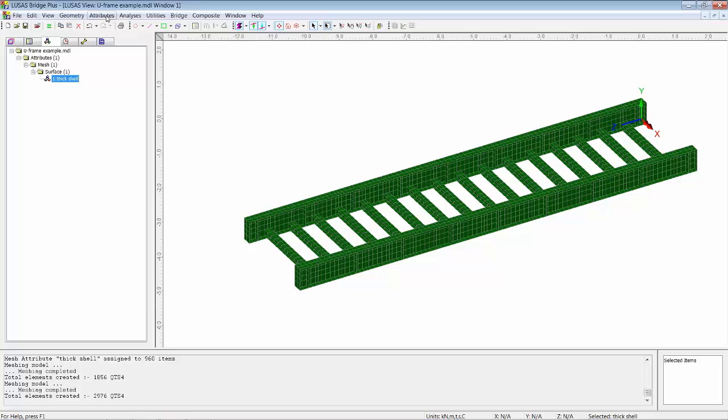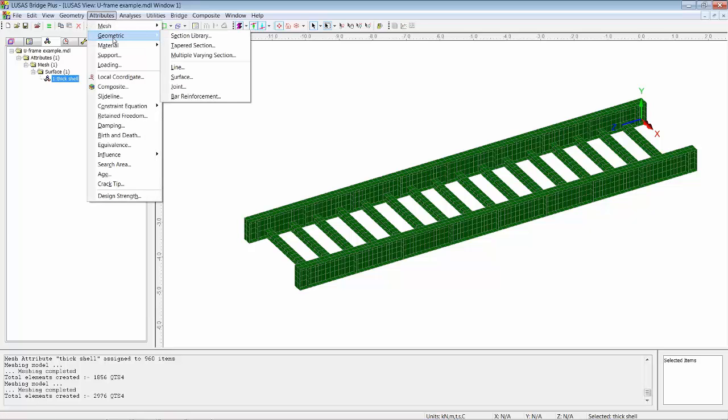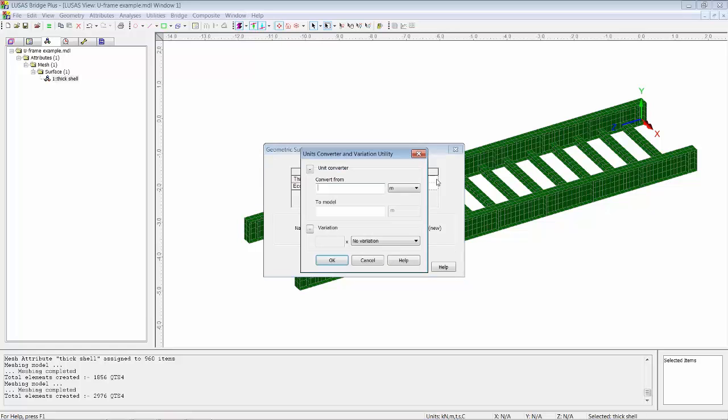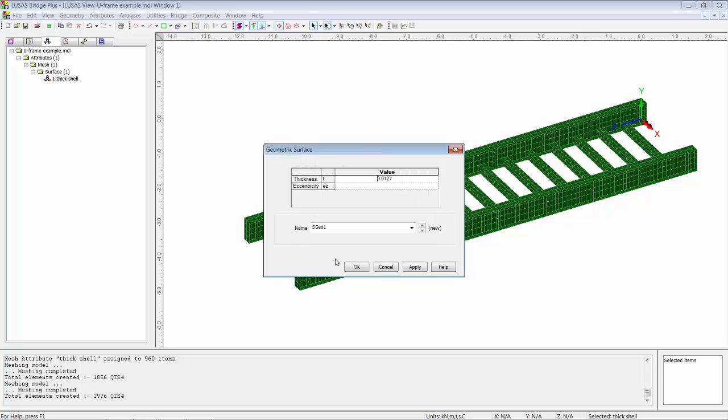Now I need to put in some plate sizes. So I go to the attributes menu and choose geometric and surface. And I can enter a surface thickness here. This is now working in units of meters, of course. So if I wish to put in a half-inch plate, I can choose the unit conversion here. And you can see LUSAS will convert it for me. That could be my web stiffener.